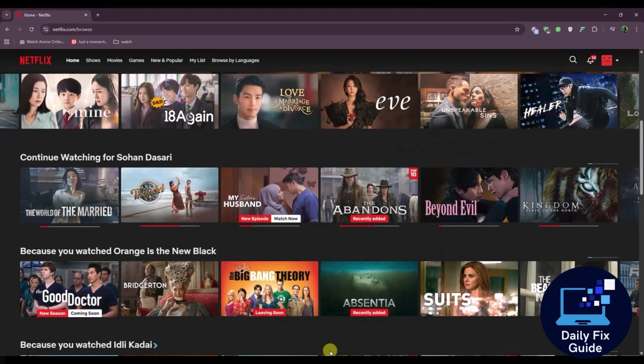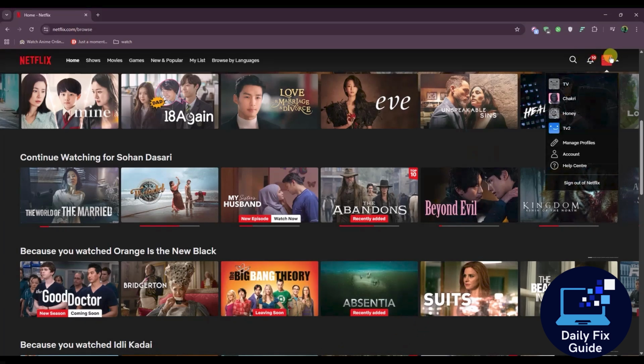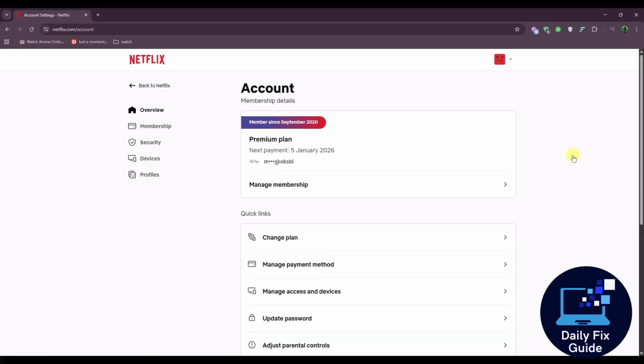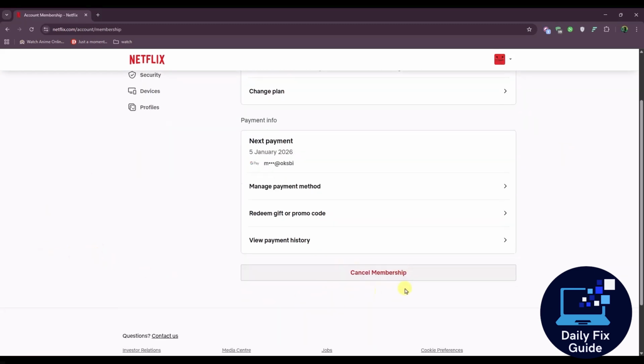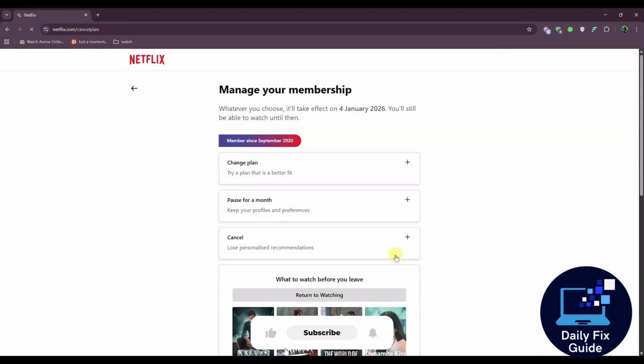Now, I don't have an active Hulu subscription, so I'll show you using a Netflix subscription, and both of them have the same process. All you have to do is simply go to your profile, then click on Account. In the Account page on your Hulu, just simply go to the Membership section, and right over there, you should be able to see an option called Cancel Membership.